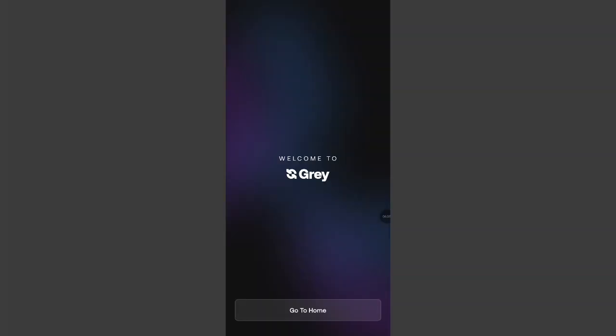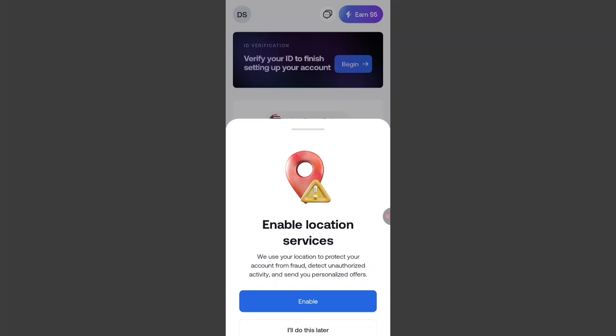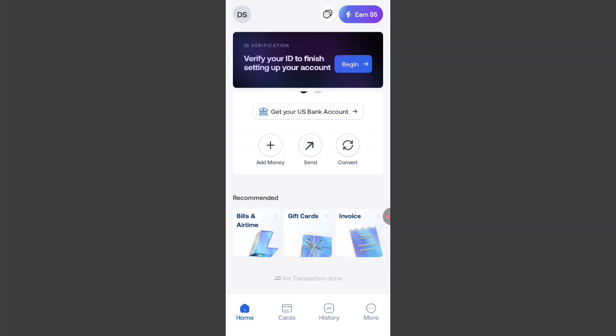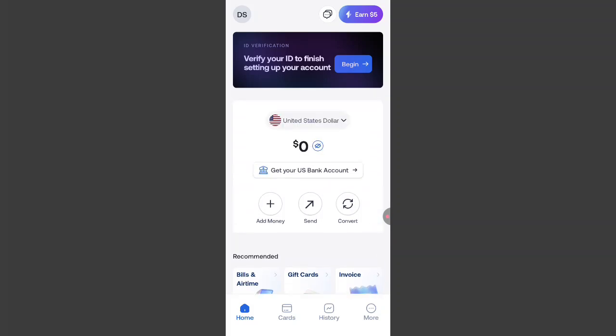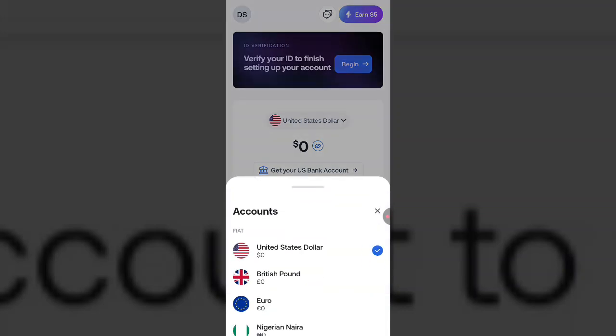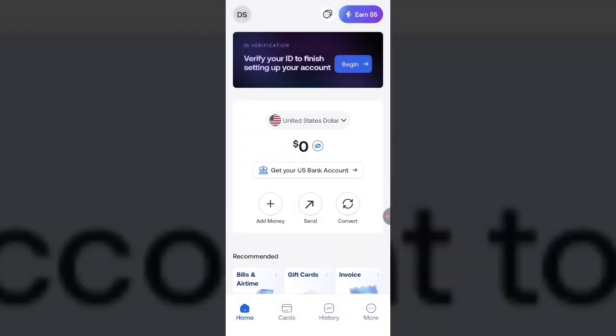So welcome to Gray. Now this is your Gray account. You can see you can create other bank accounts: British, Euro, Nigerian.